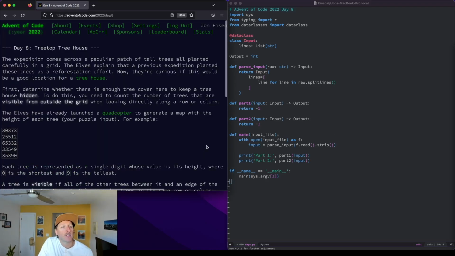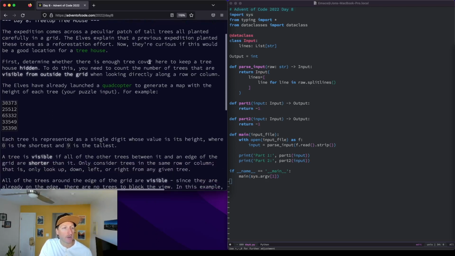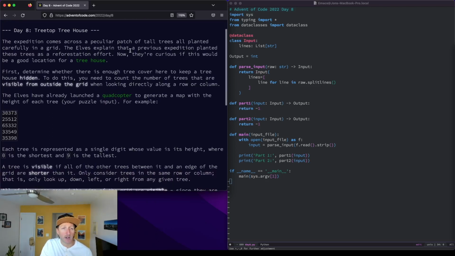The expedition comes across a peculiar patch of tall trees, all planted carefully in a grid. The elves explain that a previous expedition planted those trees in a reforestation effort. Now they're curious if this would be a good location for a treehouse. First, determine whether there is enough tree cover here to keep a treehouse hidden.